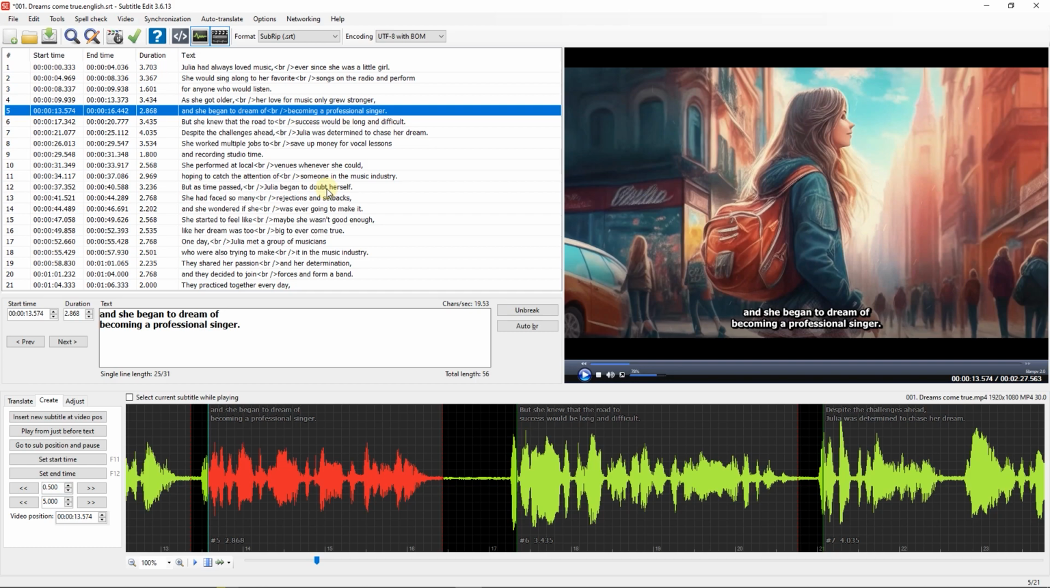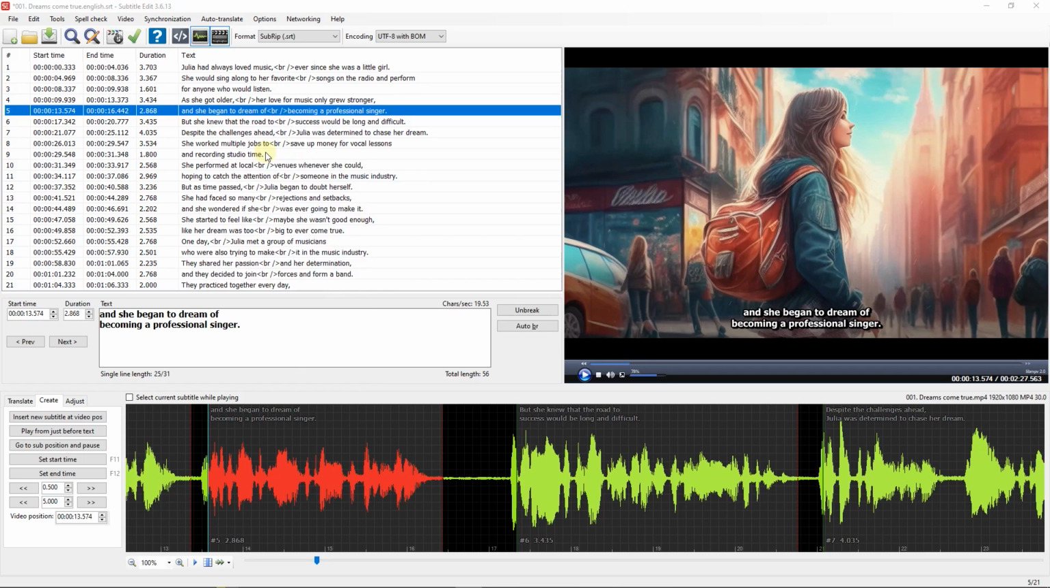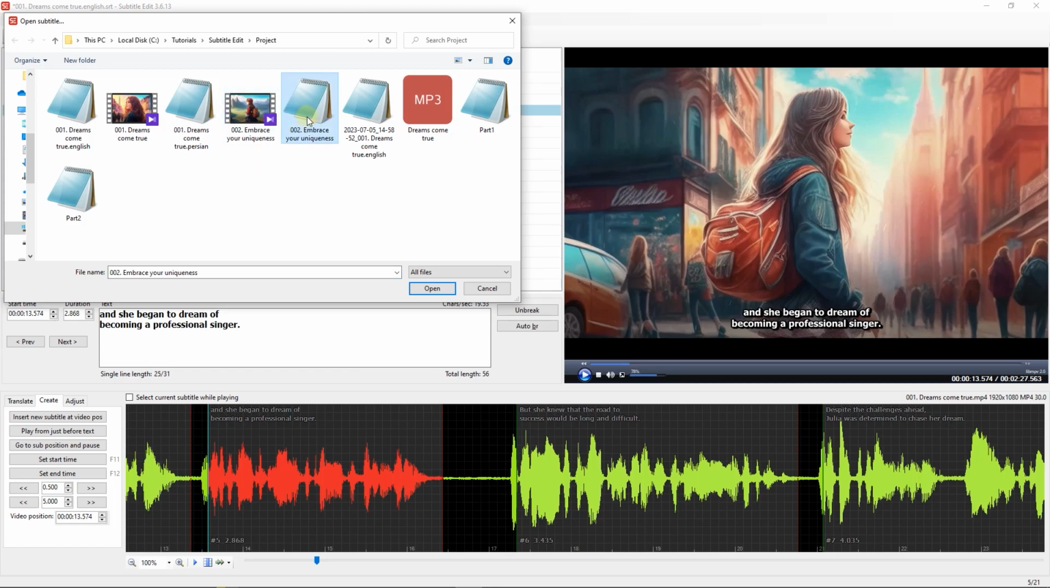How to insert a subtitle file after a subtitle. To begin, I opened a subtitle and a video and I want to insert a subtitle file after line 5. Just right-click on it and select Insert Subtitle After This Line and select your subtitle.